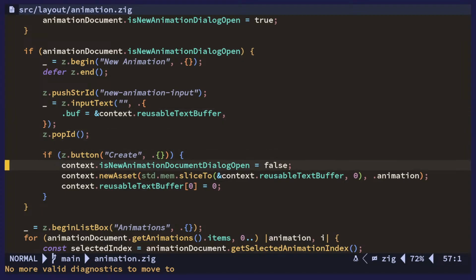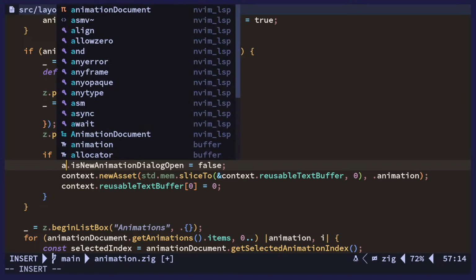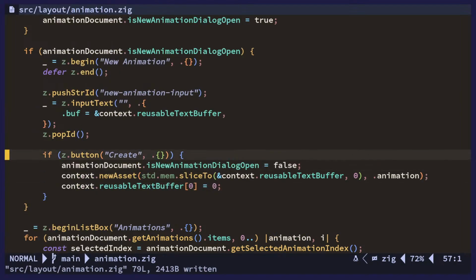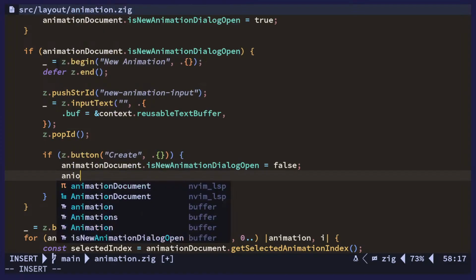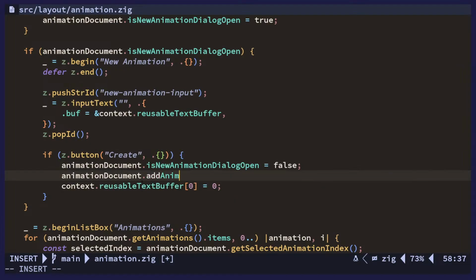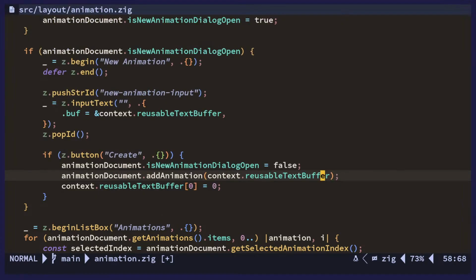Okay, and then create. Yeah, is new animation dialog opens false, so this is an animation document. Alright, and we don't create a new asset. What we do is we say animation document, and I guess we have add animation, and then the label is going to be reusable text buffer.